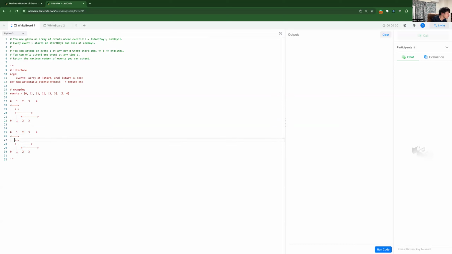Let me think with another example. Oh yeah, I think this is a good example. On the first day, I should attend event 0. On the second day, I should attend event 1. And on the third day, I should attend event 2. So in this way, every day, I chose the available event which ends the earliest.